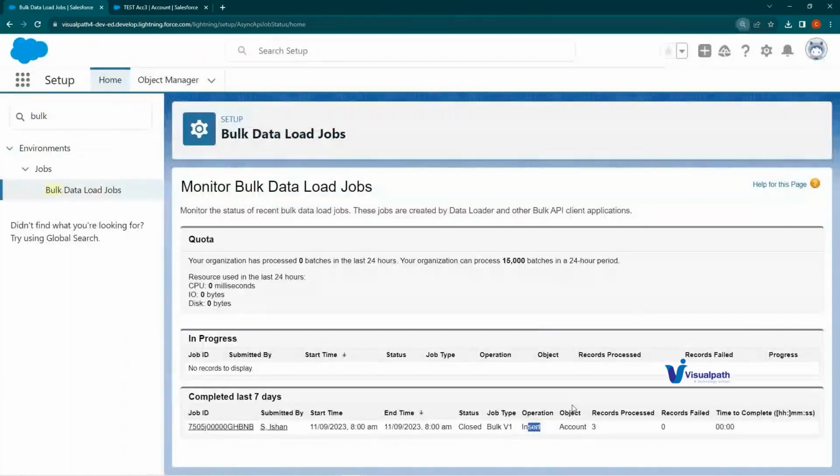It shows which object and how many records are processed. If there is any failed record, meaning the data is not correct, it will show failed records. And how much time it took to complete: it's mentioned as 0.00, which means it completed in milliseconds. Here it is tracked as hours, minutes, and seconds. In our case, 00 means it is completed in milliseconds.